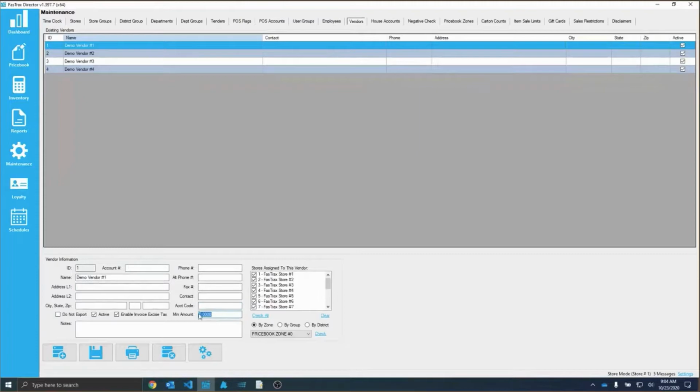And then the min amount field, that's going to be when you're making a purchase from this vendor, you have to have a minimum dollar amount. If you don't meet that minimum dollar amount, then when you're trying to complete that order, it's going to prompt and say, hey, this order minimum threshold is not met. To the right of that, we have all the stores that are assigned to that vendor.